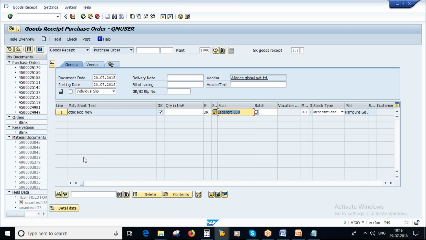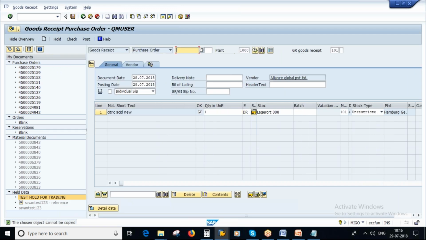Now, after a certain time, I want to post it. Just double click on it. Now when you go next time, sorry, you cannot do it from here. When you go next time and click on this held data, automatically the data will get copied over here. So I'm just going back now, and I'm not posting this.